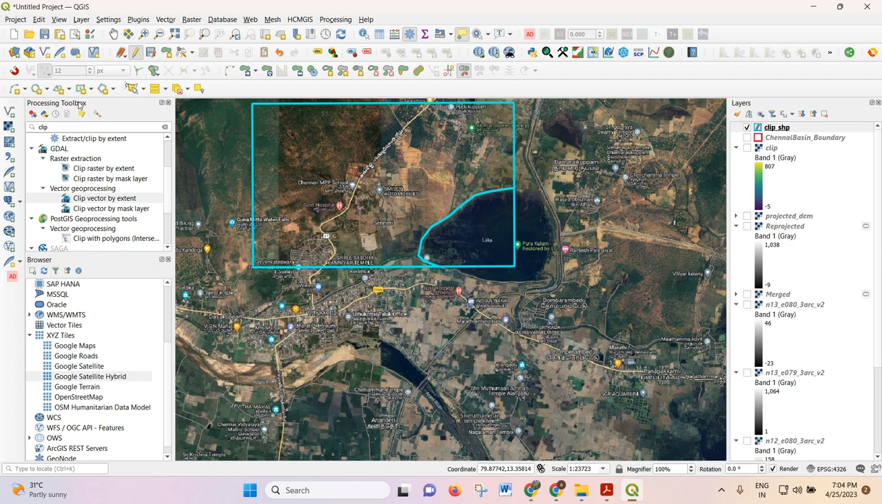So it is not separate. If you see, there is the selection toolbox. Select feature. This is one feature. This is one feature. You see. So what I did, I used the split feature. I have split the lake.